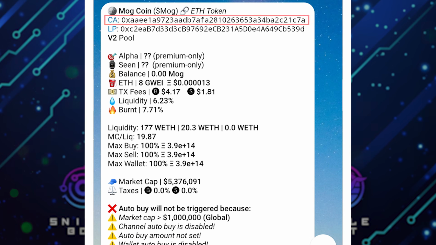Now you can see the CA, you can see the LP, which is the liquidity pool. Now the next one is alpha and SIN, and then balance. Now you can see that this alpha and SIN is only available for those that subscribe to the premium version of Maestro Sniper Bot. The premium version gives you access to a lot of things in Maestro Sniper Bot, and it's just about $200 monthly.